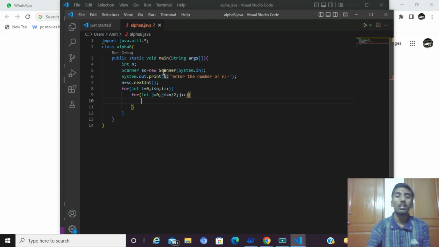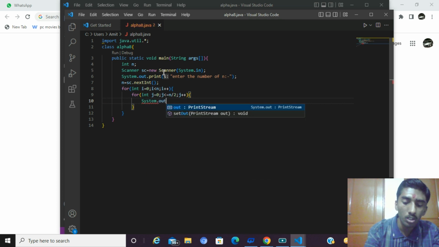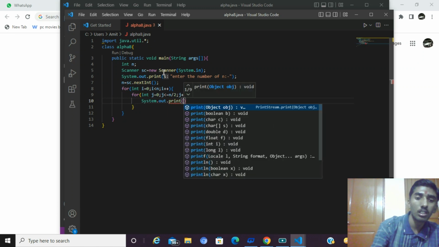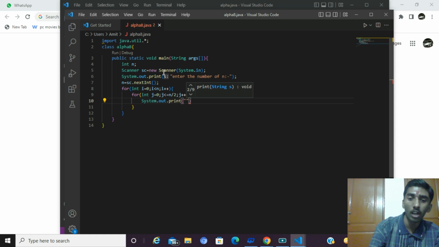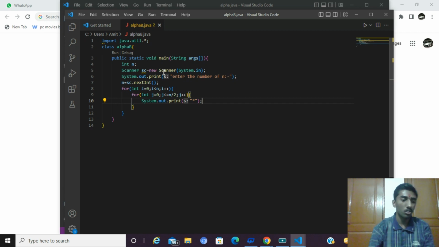Now take reading value for the loop. So I will write System.out.print, take the bracket. Now write here double quotes, comma between the star.